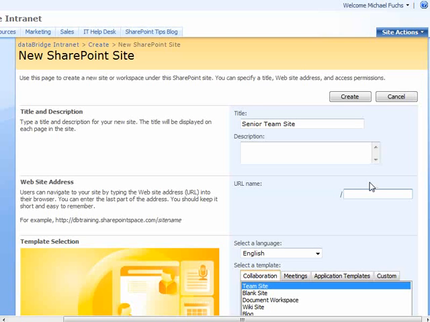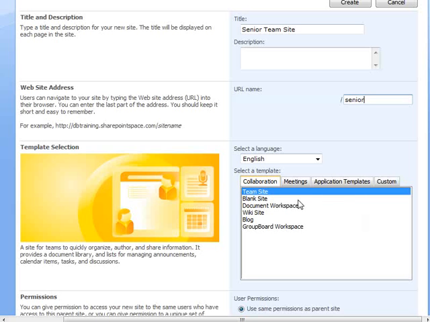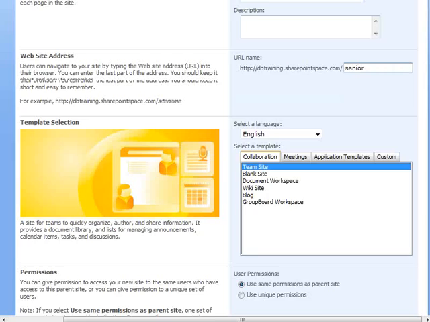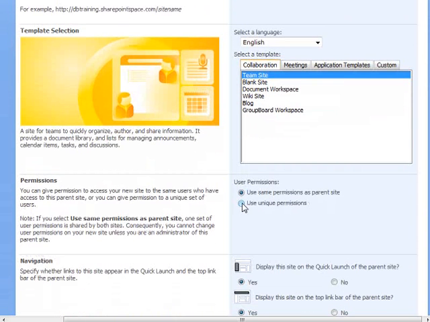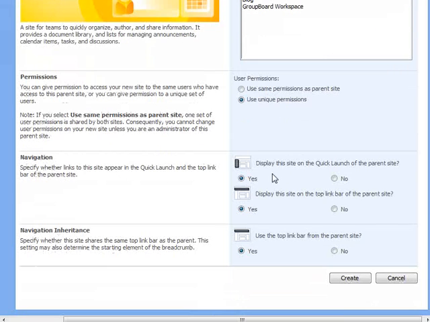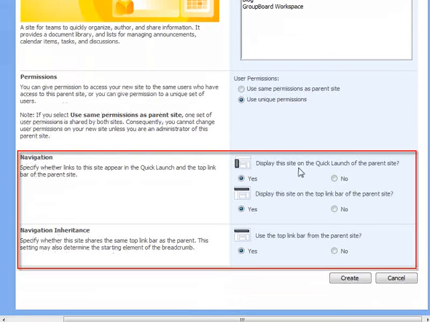We're going to give it a URL. And we're going to make this a regular team site. And here's where we make it private by assigning it unique permissions. We're still going to make it show up on the display bar and then left-hand navigation at the top link bar, and we're going to inherit the navigation from our top links.